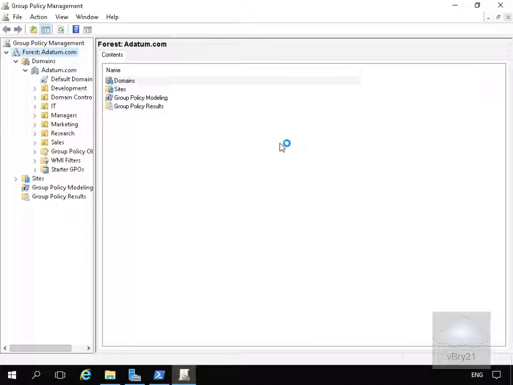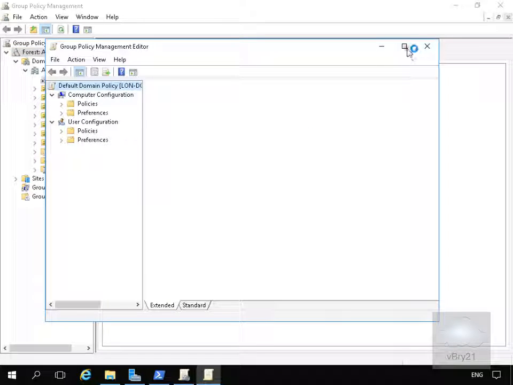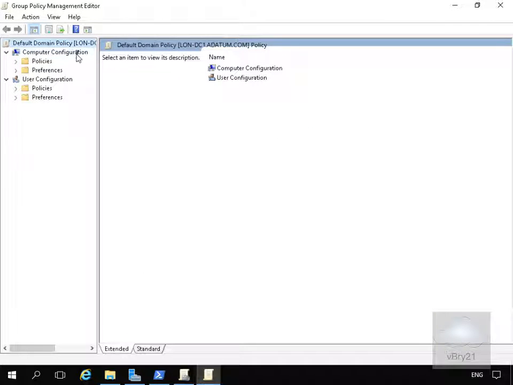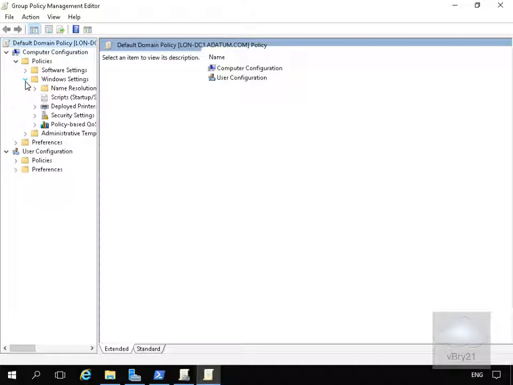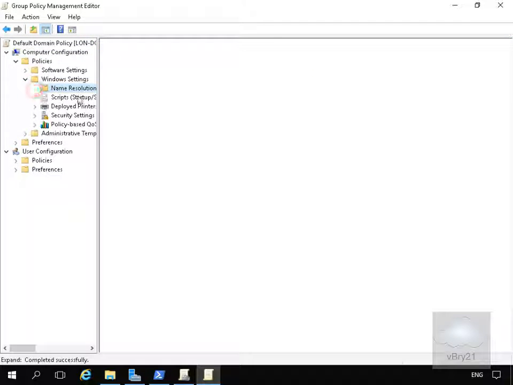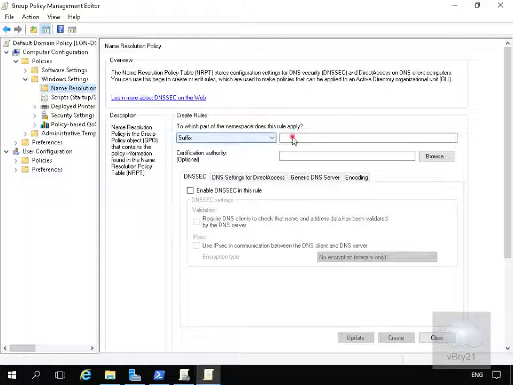So we'll click Edit. Then we'll maximize this up, and we're going to come to computer configuration. Under computer configuration, we'll come to policies. Under policies, we'll come to Windows settings. Under Windows settings, we're looking for the name resolution policy. We want to apply this rule for adatum.com. Then we'll enable DNSSEC in this rule. We'll also require DNS clients to check that the name and address data has been validated by the DNS server. And then finally, we'll select Create.